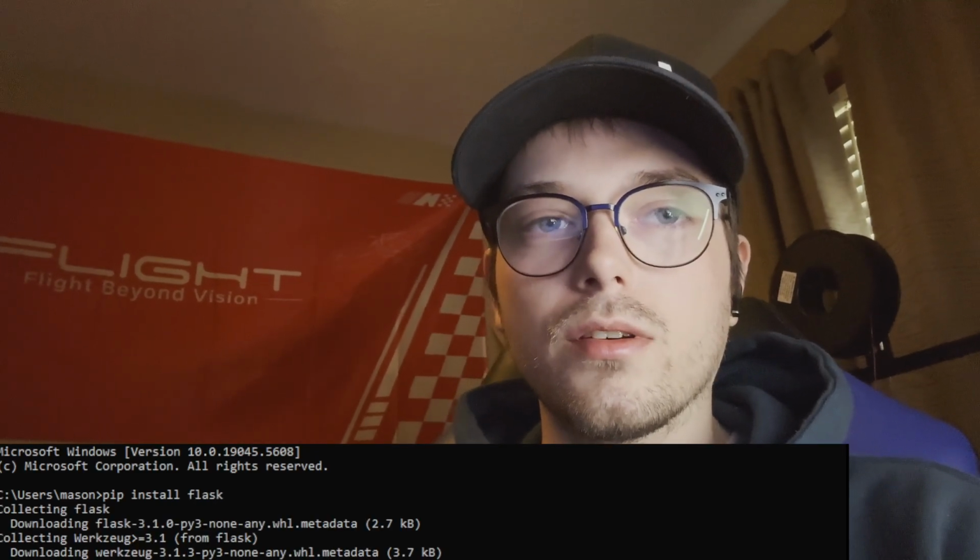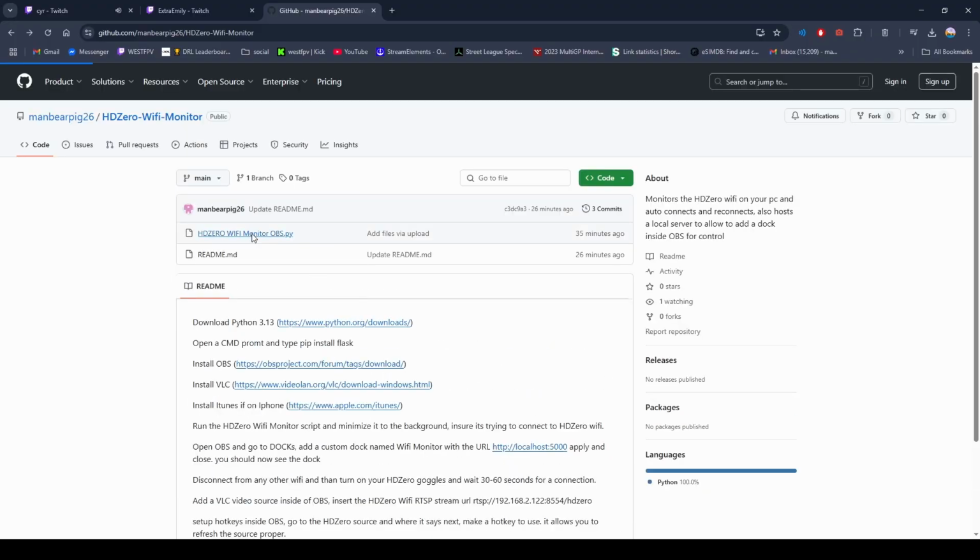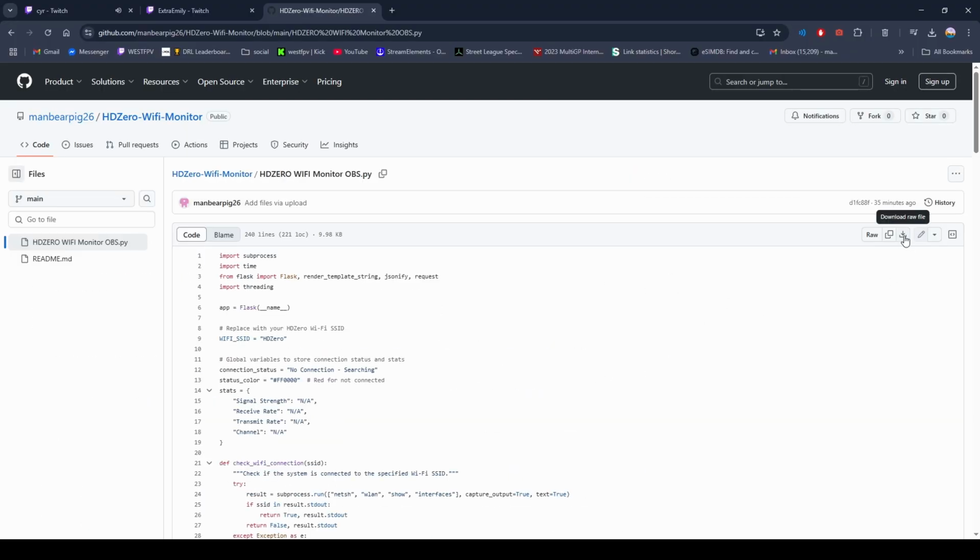Once you get that installed, move on to downloading the software that I provided on GitHub. That'll be down in the description. Next, you're going to need iTunes if you're an iPhone user. If you're an Android user, you can avoid this one. Then you're going to need OBS, of course, because we're going to be doing this on a laptop. And then you're going to need VLC, so go ahead and download the latest version of VLC.